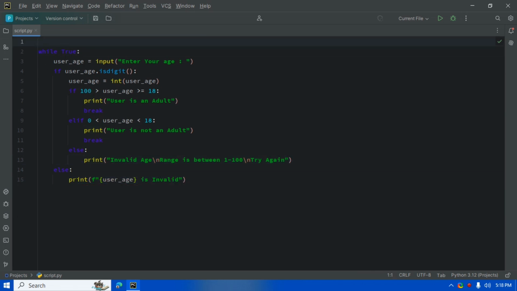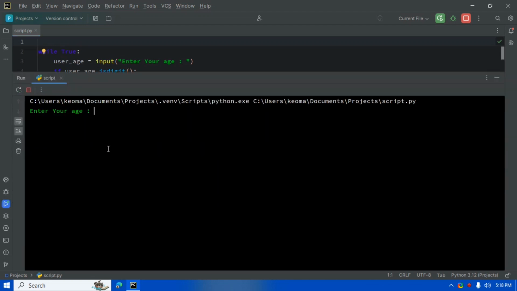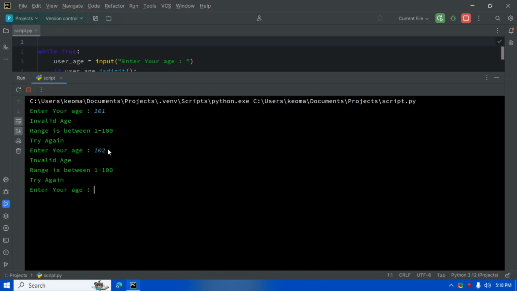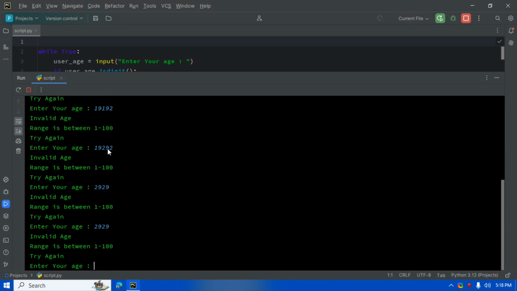Now, if I run this, I get a prompt to enter my age. If I enter 12, user is not an adult, it ends. I enter 78, user is an adult. And when I enter 101, invalid age, range is between 1 to 100, try again. I try again, invalid age, range is between 1 to 100. No matter the number of times I try it, it's always going to continue unless I decide to enter a valid age. That's the only time it's going to stop.